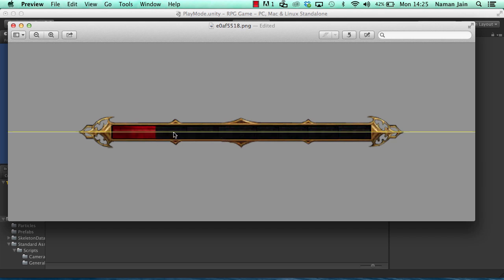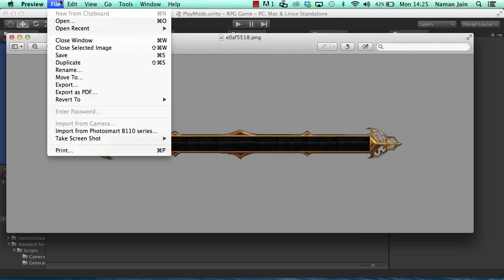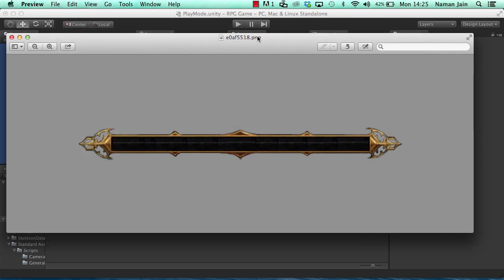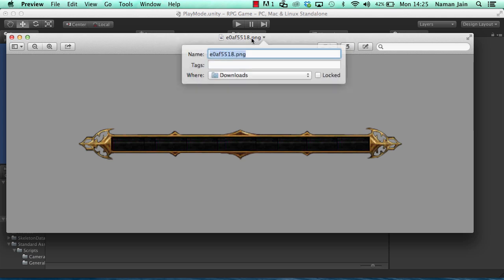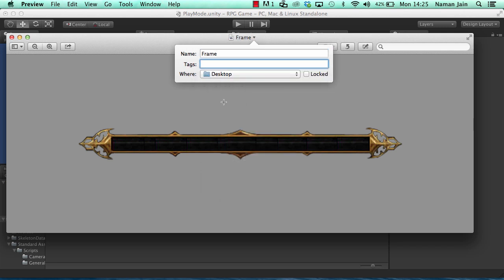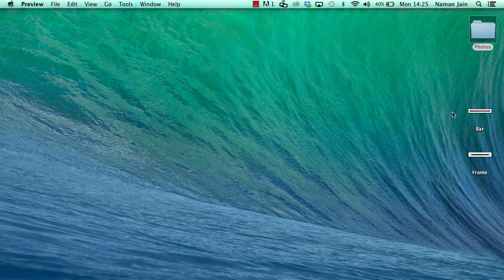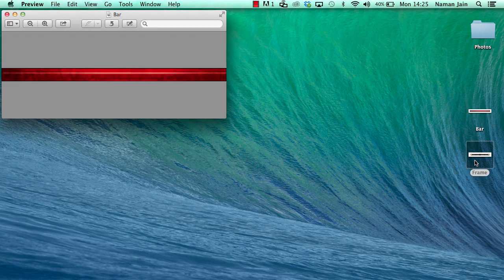So this way you can just make a frame of your own, like that. And the last one. And basically you can save it. So now you just have a frame over here, and we can save this as frame. We're gonna save it on our desktop for now, and that's it. So now we have a frame, we have a bar and a frame.